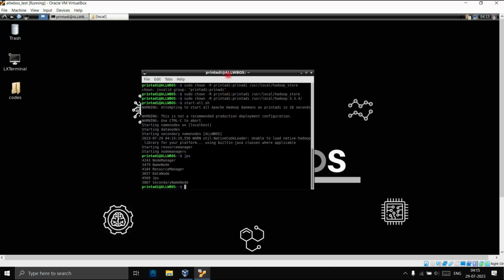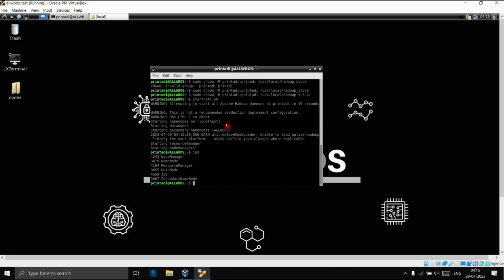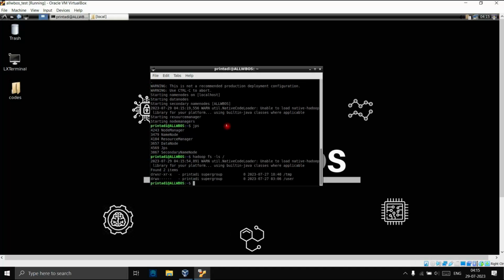So in order to access Hadoop files, the Hadoop distributed file system, either you can use Hadoop fs -ls slash. So as you can see, we have two directories by default, temp directory and user directory. Or what you can do is, you can access through web UI also.